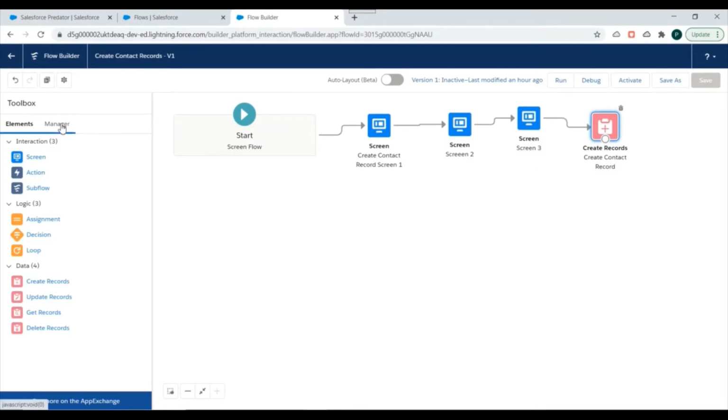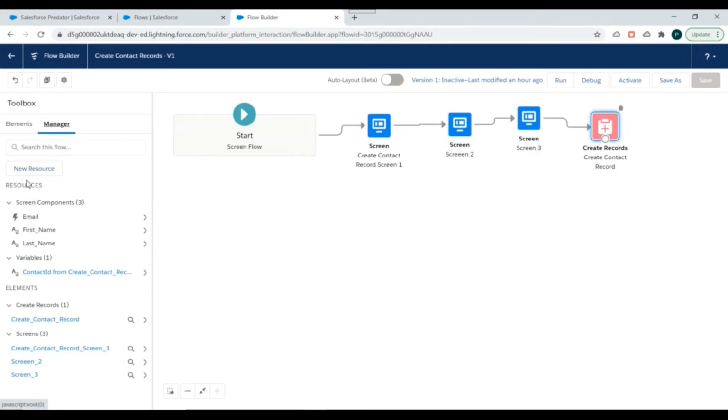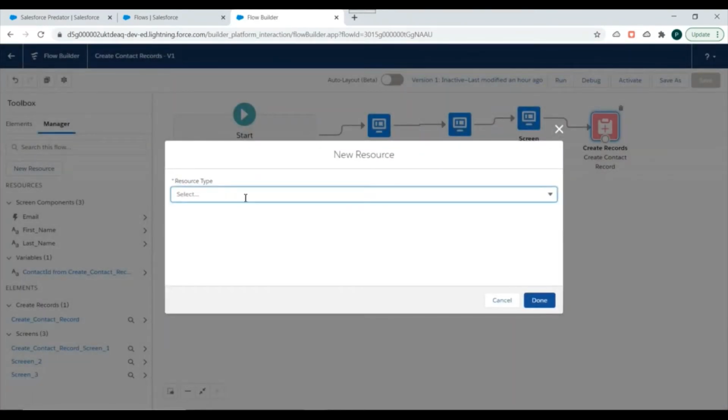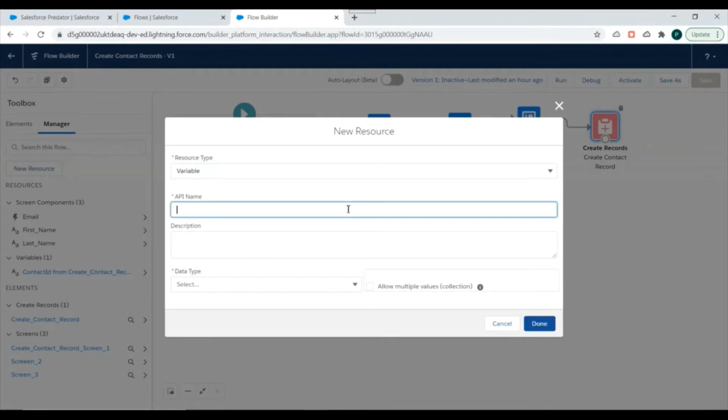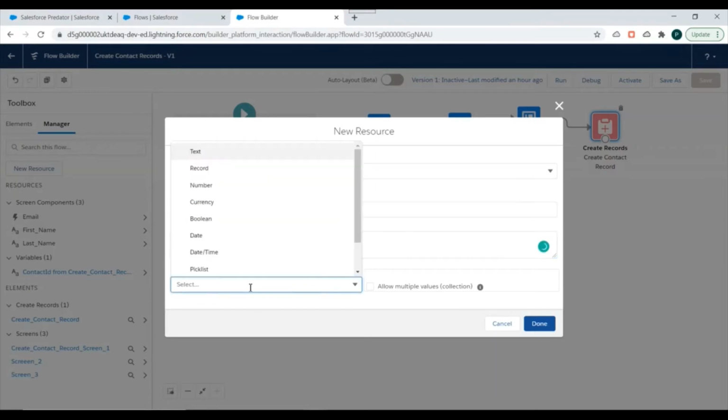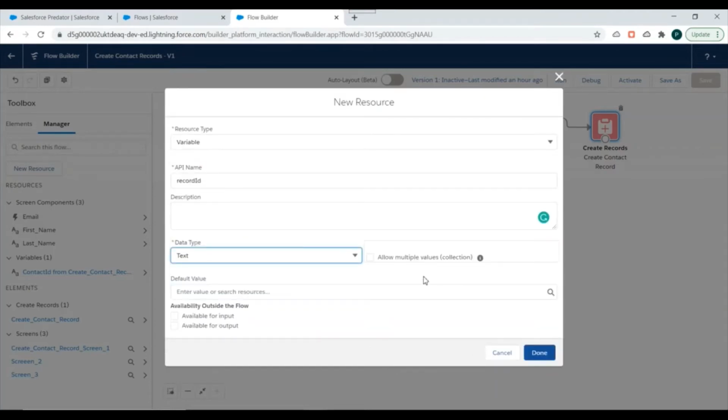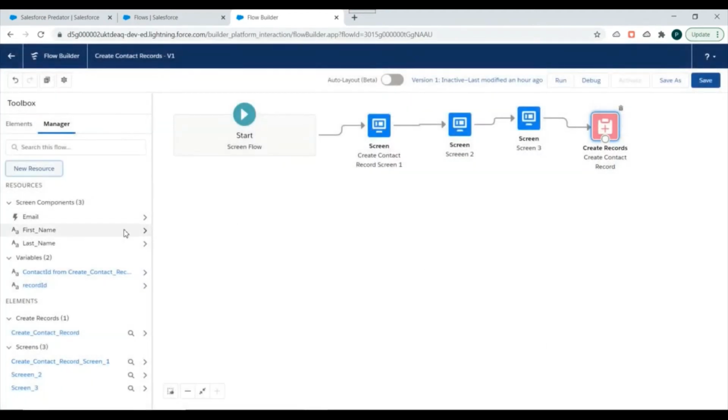So I'll go to Manager over here, and we'll be creating a new resource. Let's say the resource type is variable, and we'll name it record ID. Data type would be text, and we won't be allowing multiple values over here, and we'll just mark it as available for input. Now we have created one resource.